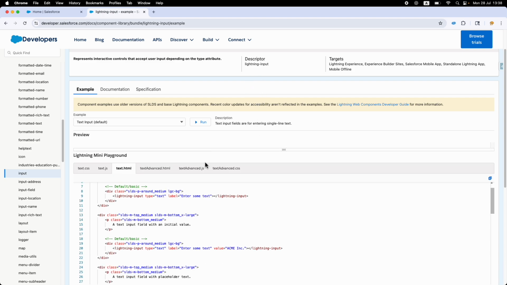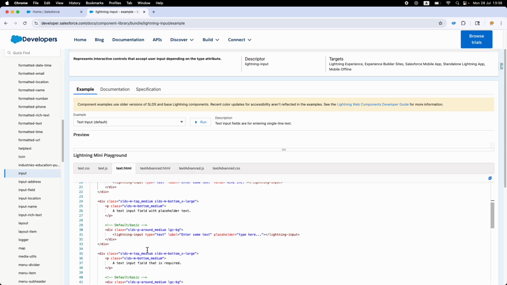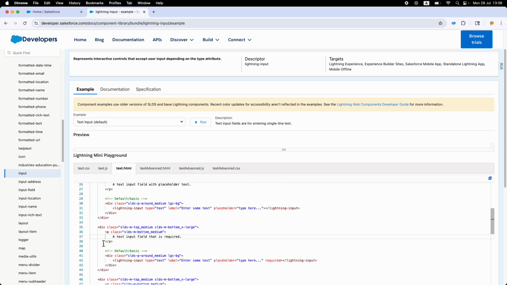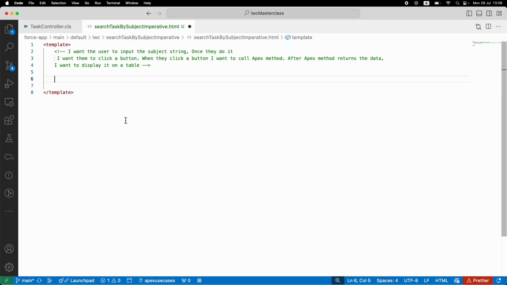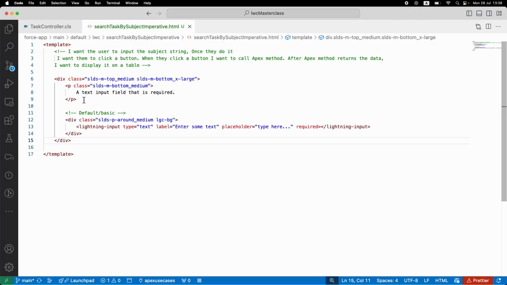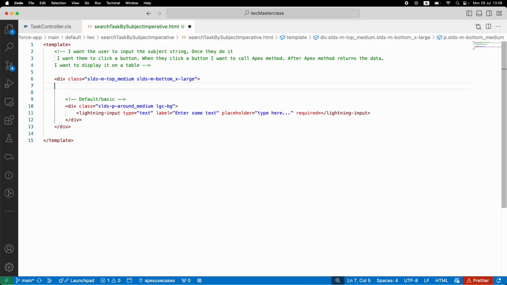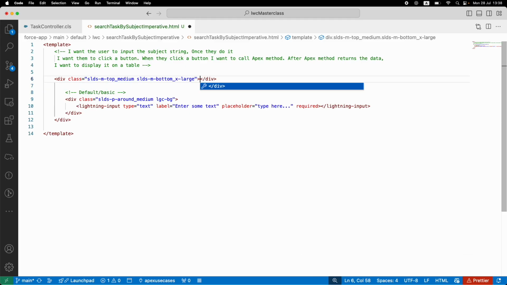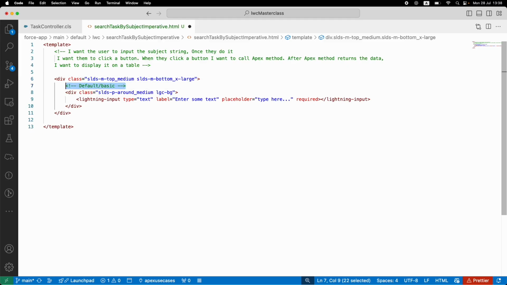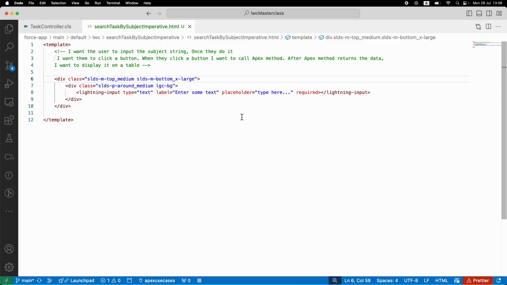So if I extend this text input field with placeholder with is required, yeah, this one. So I'll just take this particular div entirely, put it here. As simple as that. I'll say a text input field that is required. I'll get rid of this p tag. I don't need this. And what I'll do is remove the extra comments, and then I'll say input type equal to text. I'll say enter your subject, and I'll say type here, this is fine, and it is marked required.